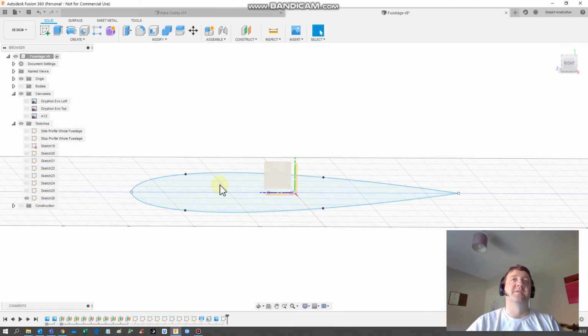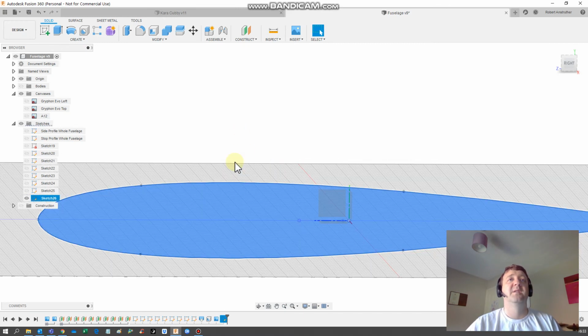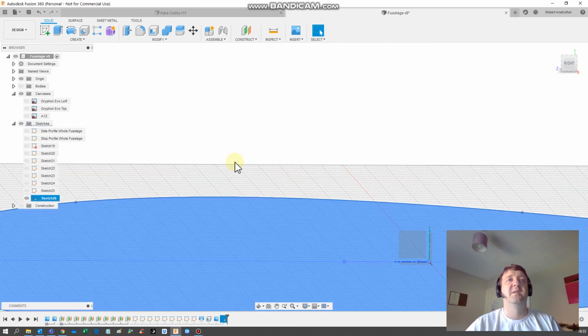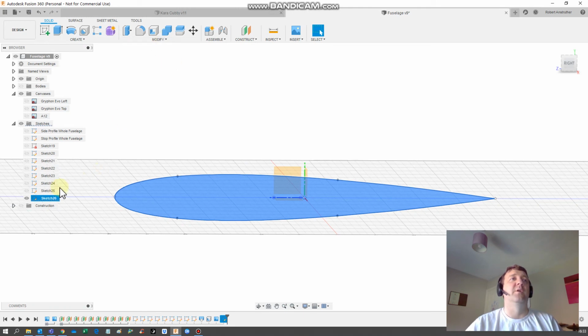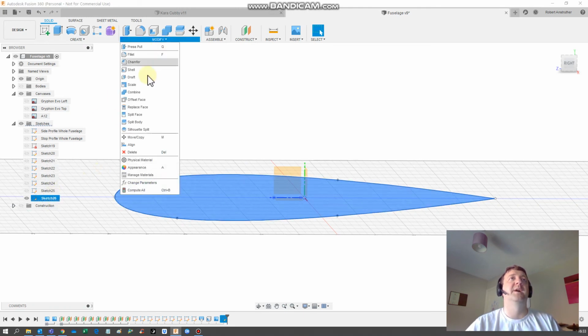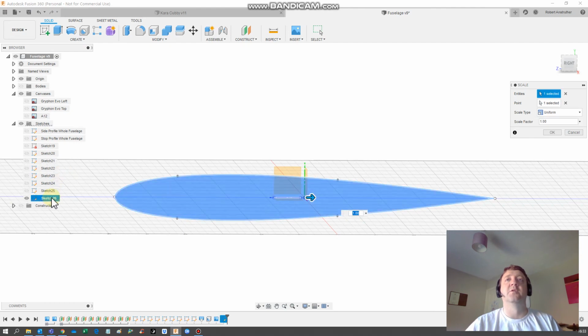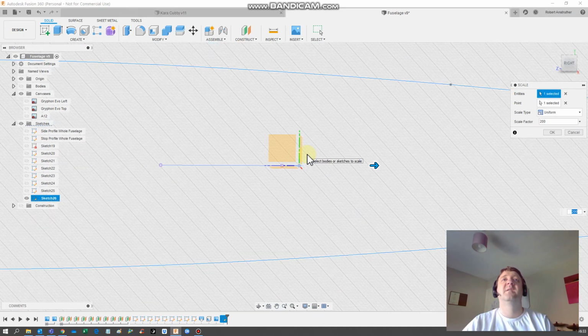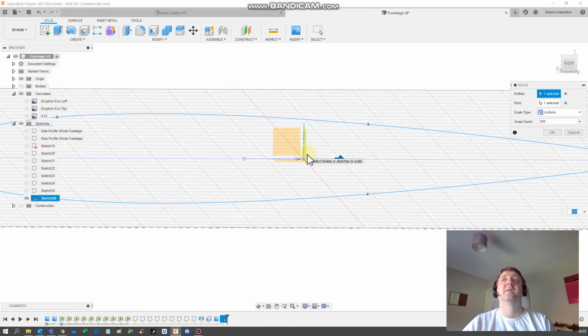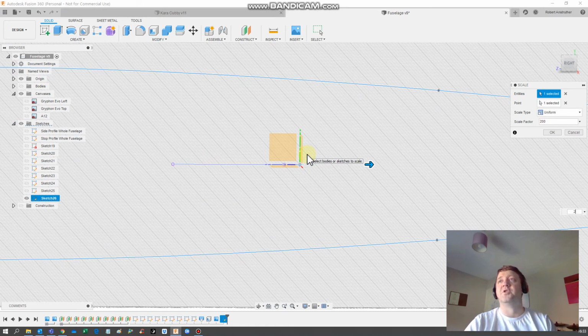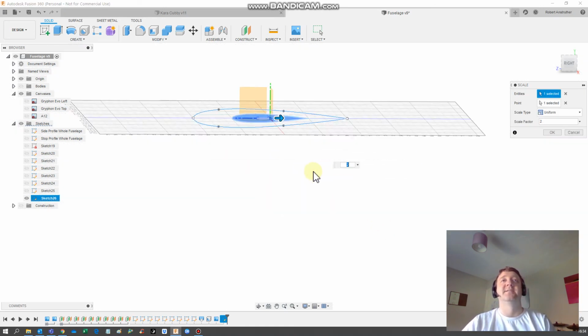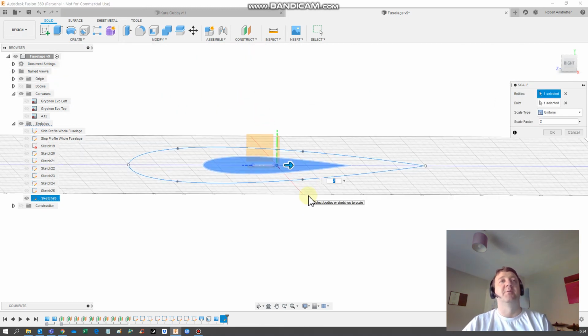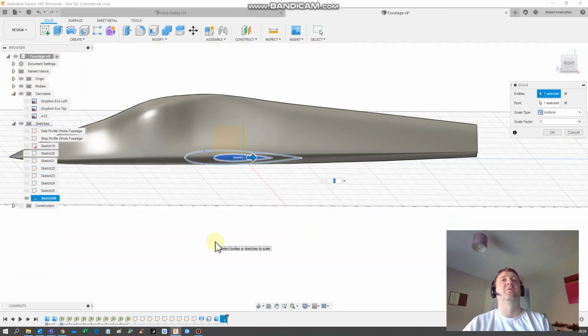Now we can scale this profile as well. So if I just click on the profile, and then go to Modify, Scale, click on the profile, and say we want it twice as big. Oh no, sorry, 200. So there you go. Now you've got one that's double size. That's probably roughly what the wing would be. So if I just turn that on, there you go. That looks pretty good already.